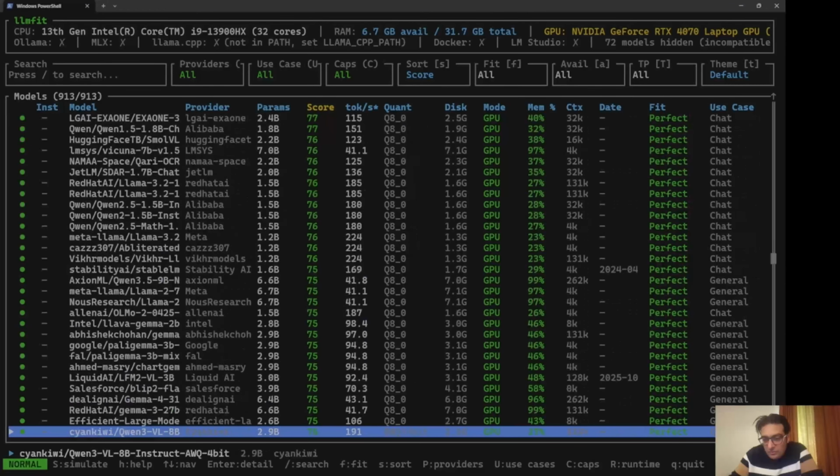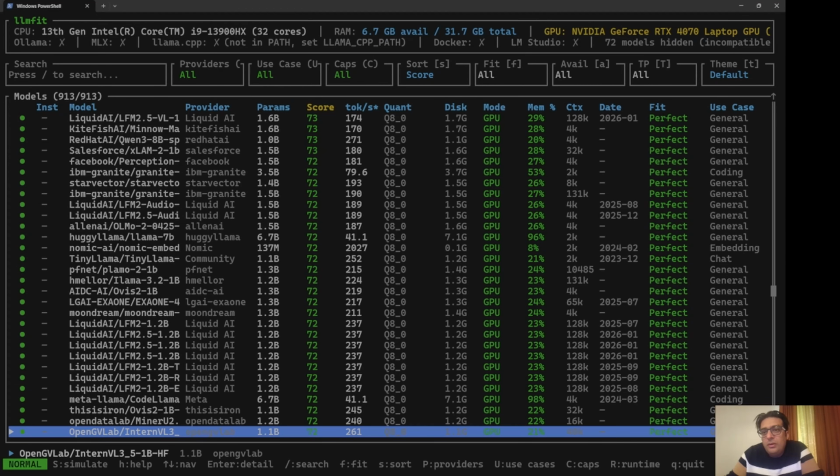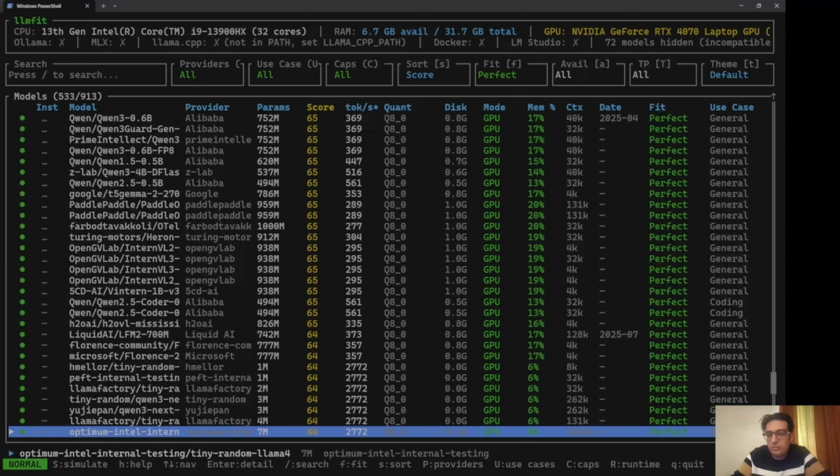Let me just scroll down a little bit. Yep. If you look on the top right, it says 72 models hidden incompatible. So it will not show you the incompatible models. Okay, but I want to see it sorted with the perfect models first. So if you take a look on top, you will find fit and then a letter F between brackets. So if you press F, it will cycle through runnable and then perfect, and then it will sort with this. So I wanted to sort it with the perfect ones.